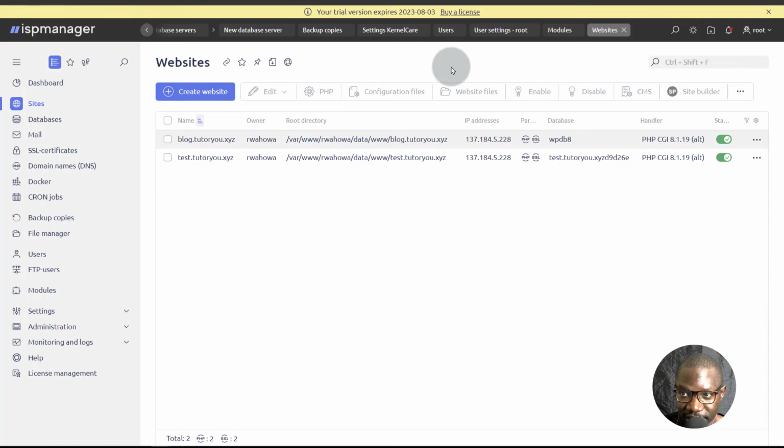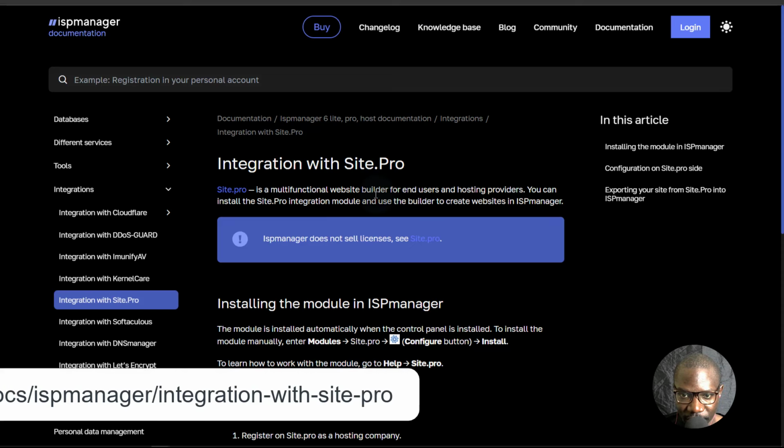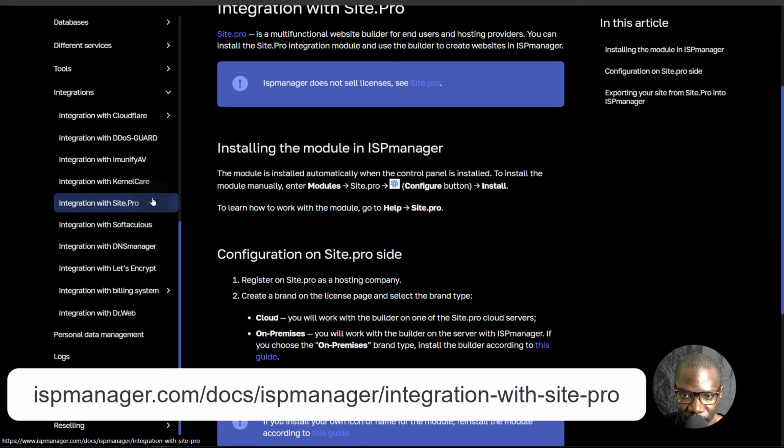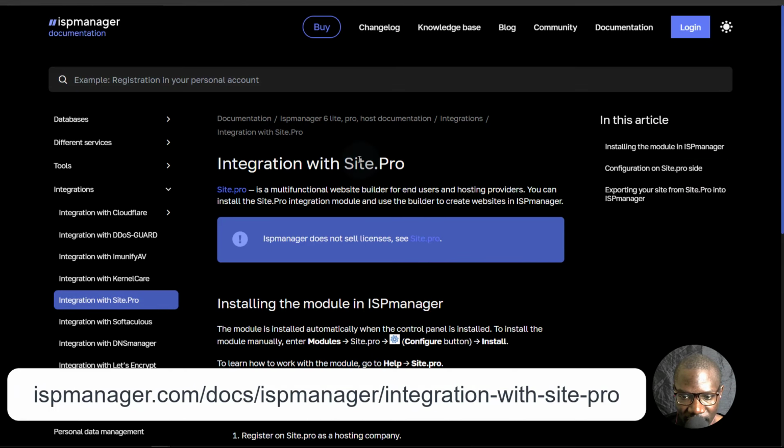If you need more details about it, come here under the documentation, look at the Site Pro integration and see what it covers. And if you need to learn how to work with Site Pro, you can always find videos on how to use it on YouTube.